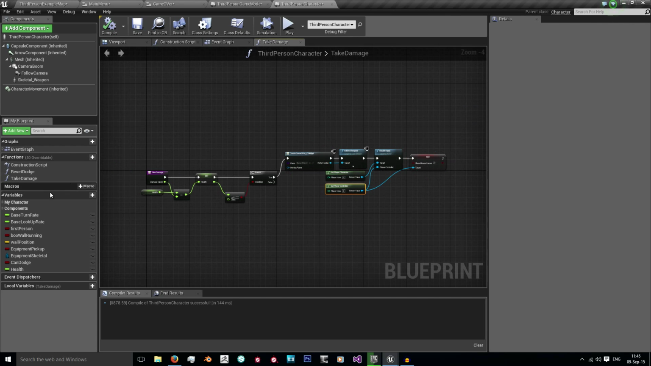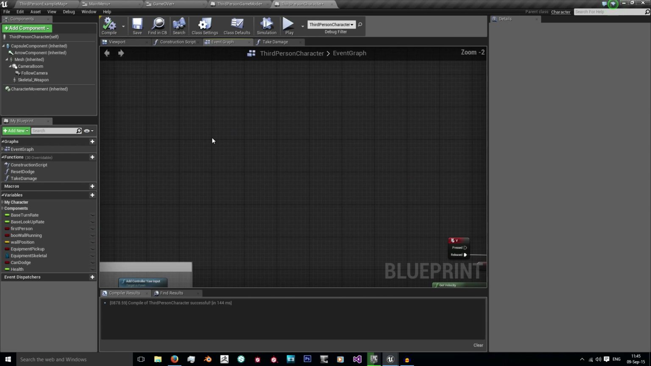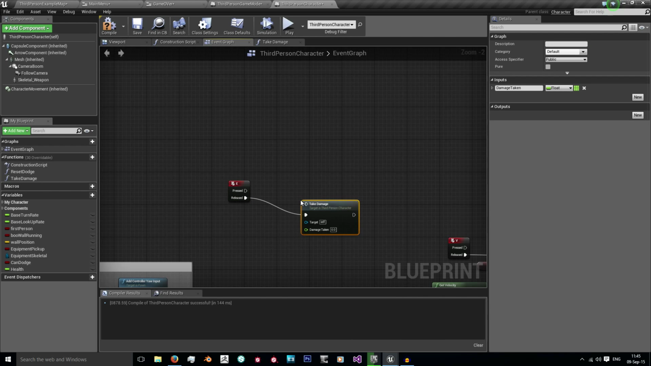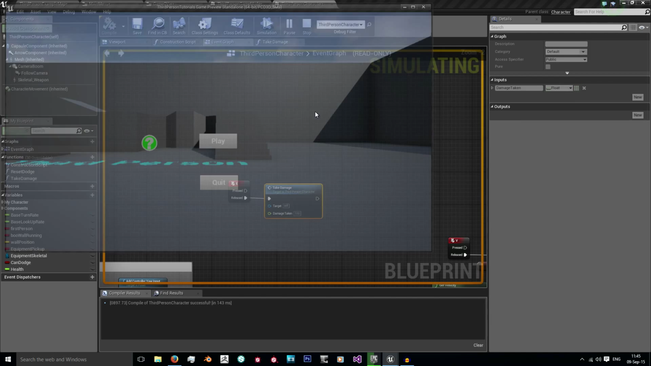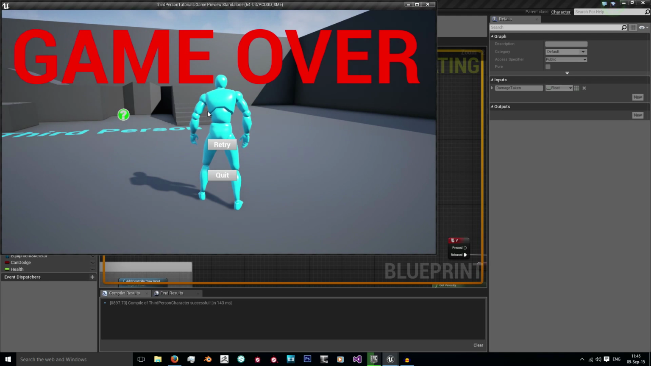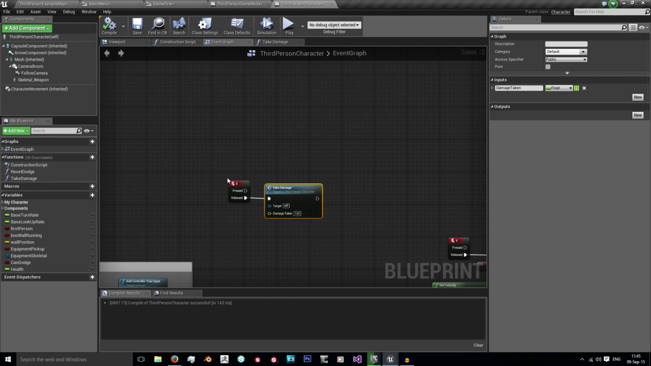Compile it. So to test this, I'm going to set up a button. I'm just going to use E. I'm going to say on release E, take damage, and I'm just going to take 100. So now when I press play, my character spawns. When I press E, game over screen, and I can't move. When I press retry, the level's loaded again, it's all paused, and I can play again, or I can quit.